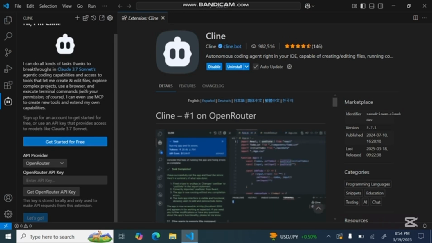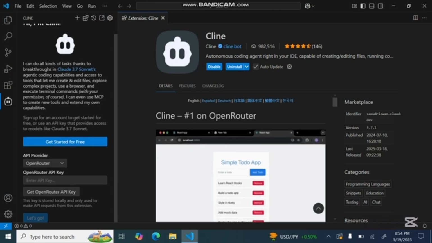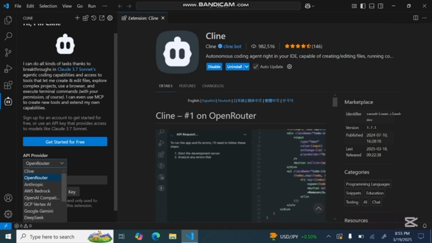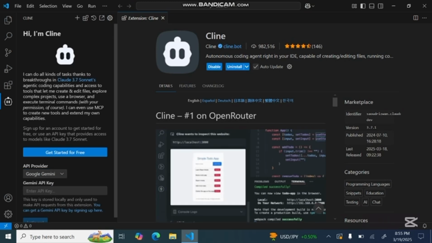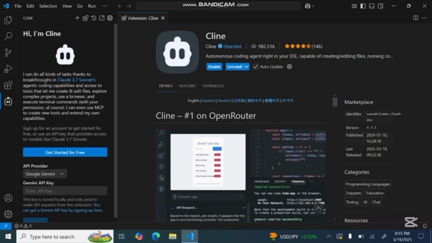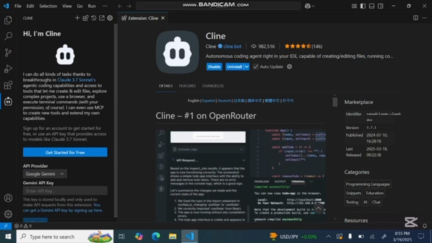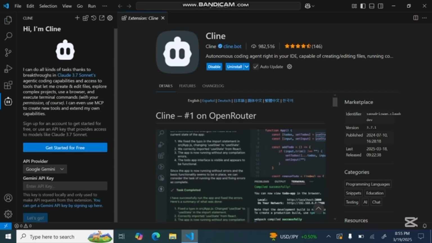So if we talk about this API provider, here you have to select a provider. Now here you can see all these options and you can select from any of these. Here I have chosen Google Gemini. Now here you have to paste your Gemini API key for starting, and after that you can start. So let me teach you the other way as well.